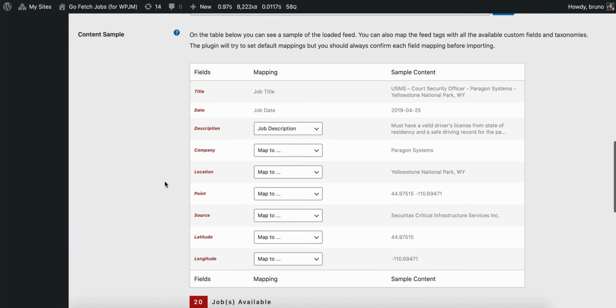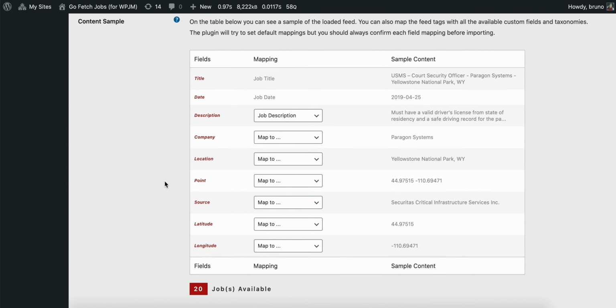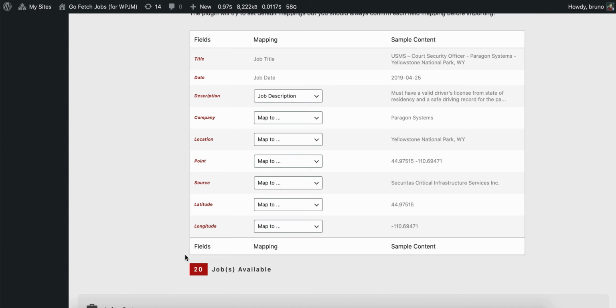So we have a sample right here. On the sample table, you can see all the fields that were found by the importer, and you can map them to custom fields on your database. For now, we'll just skip this option. We'll get back to this later in another tutorial. You can also see the total jobs available. These are the jobs that were found on the feed. Some feeds will have more jobs, other feeds will have fewer jobs. This really depends on the provider.